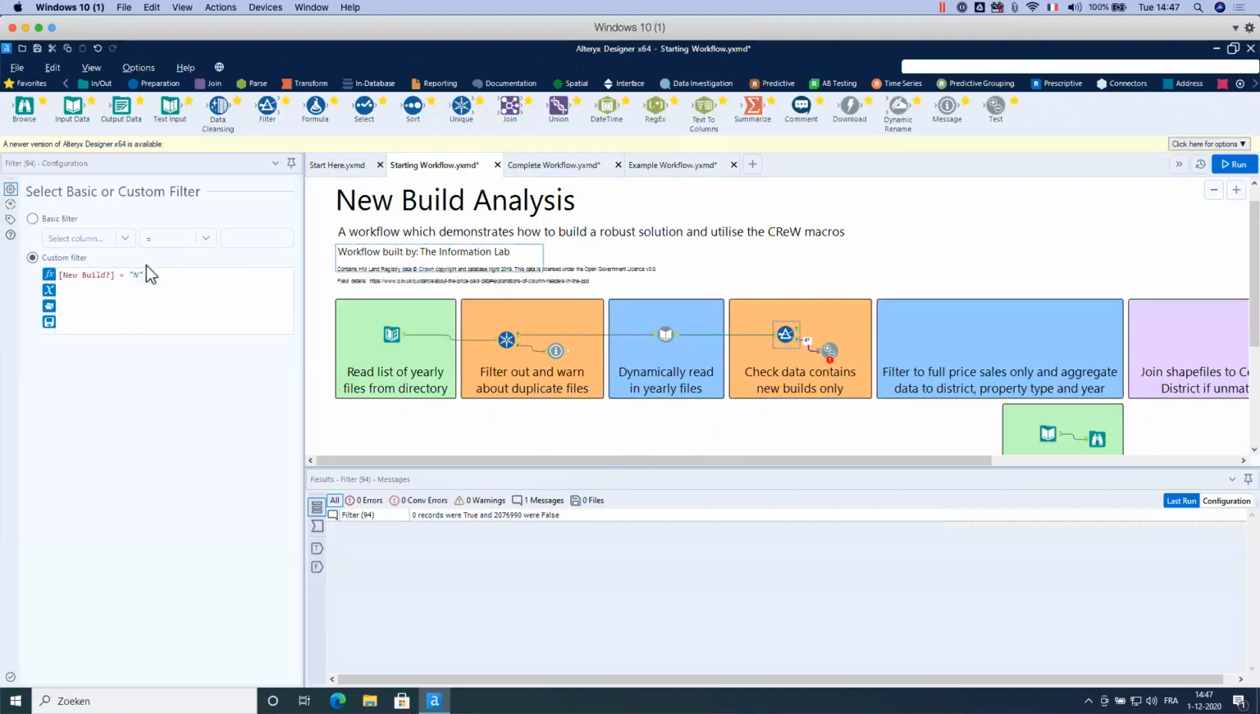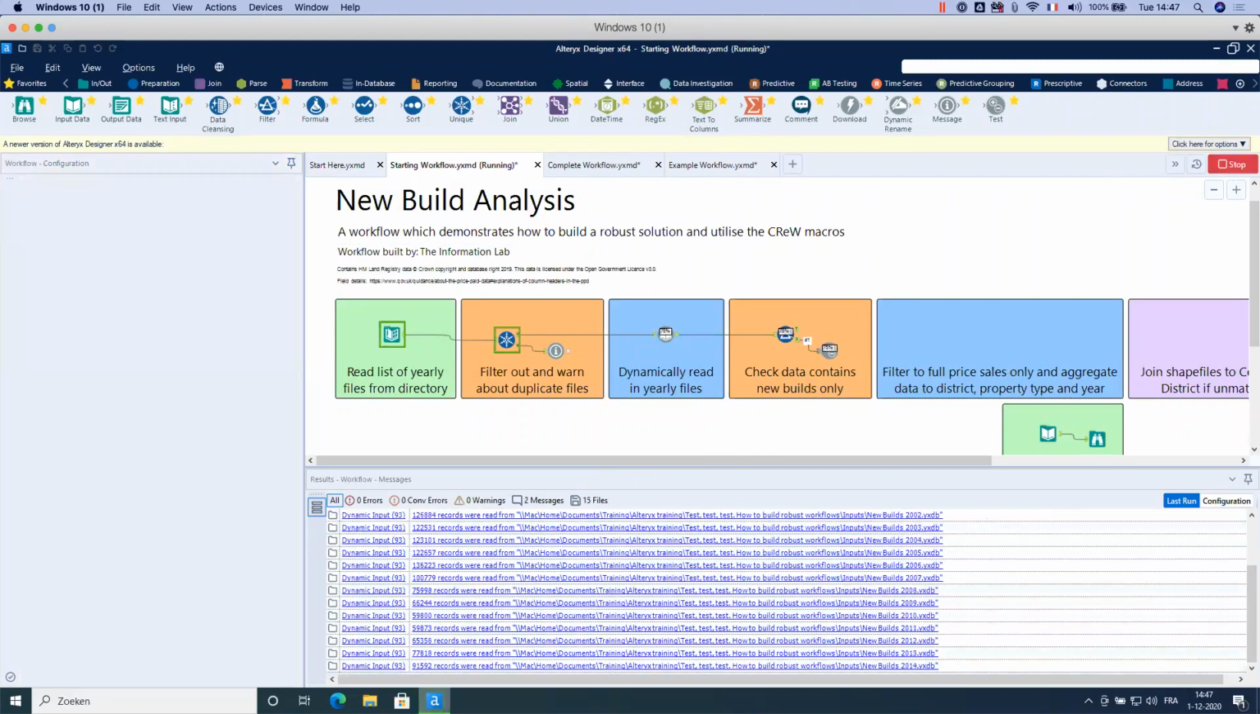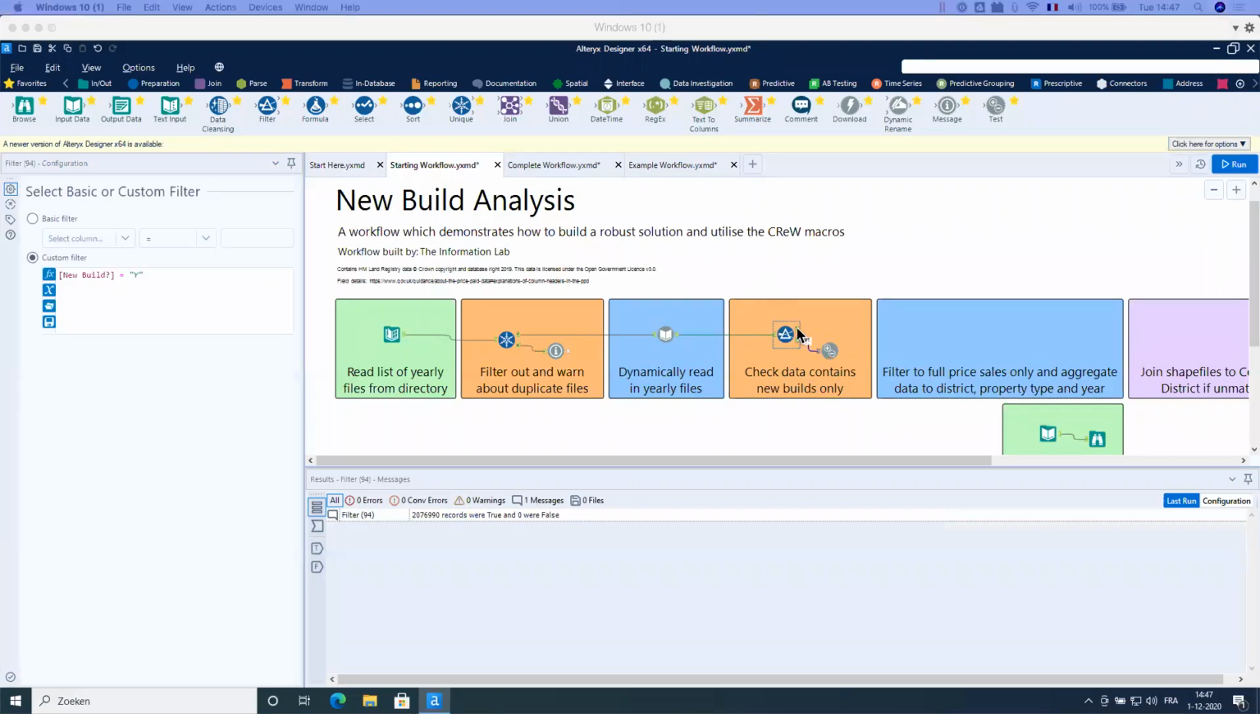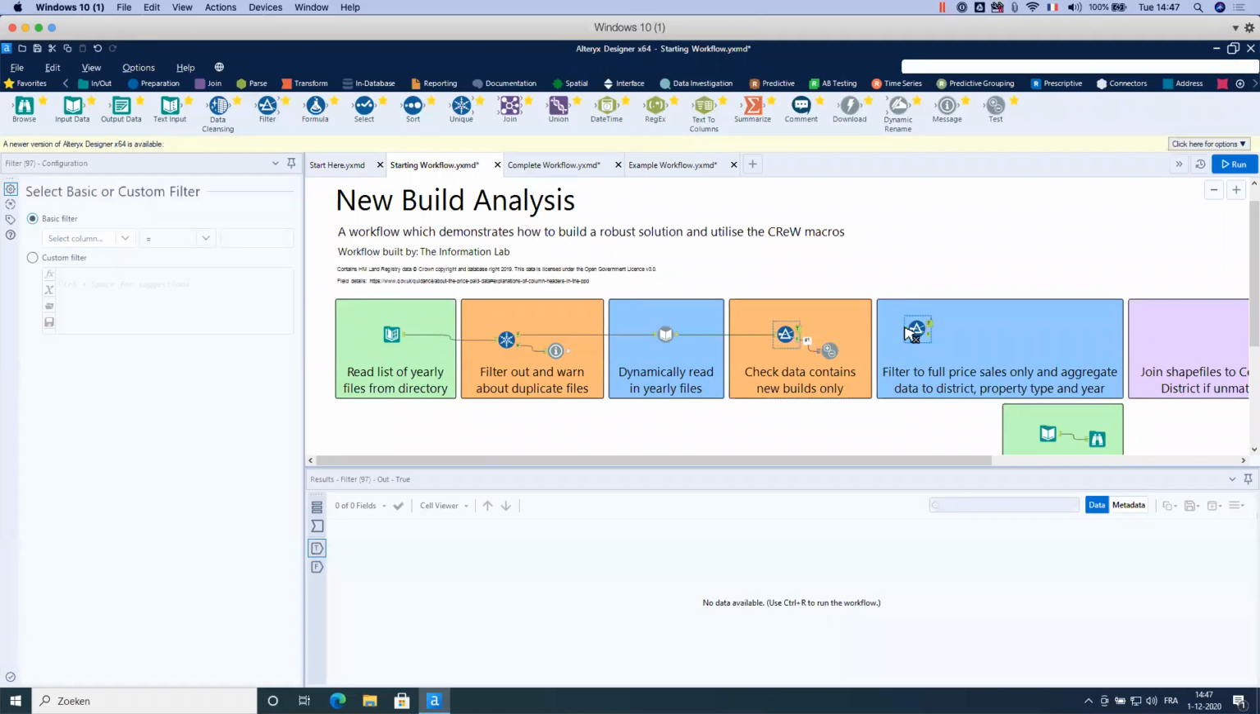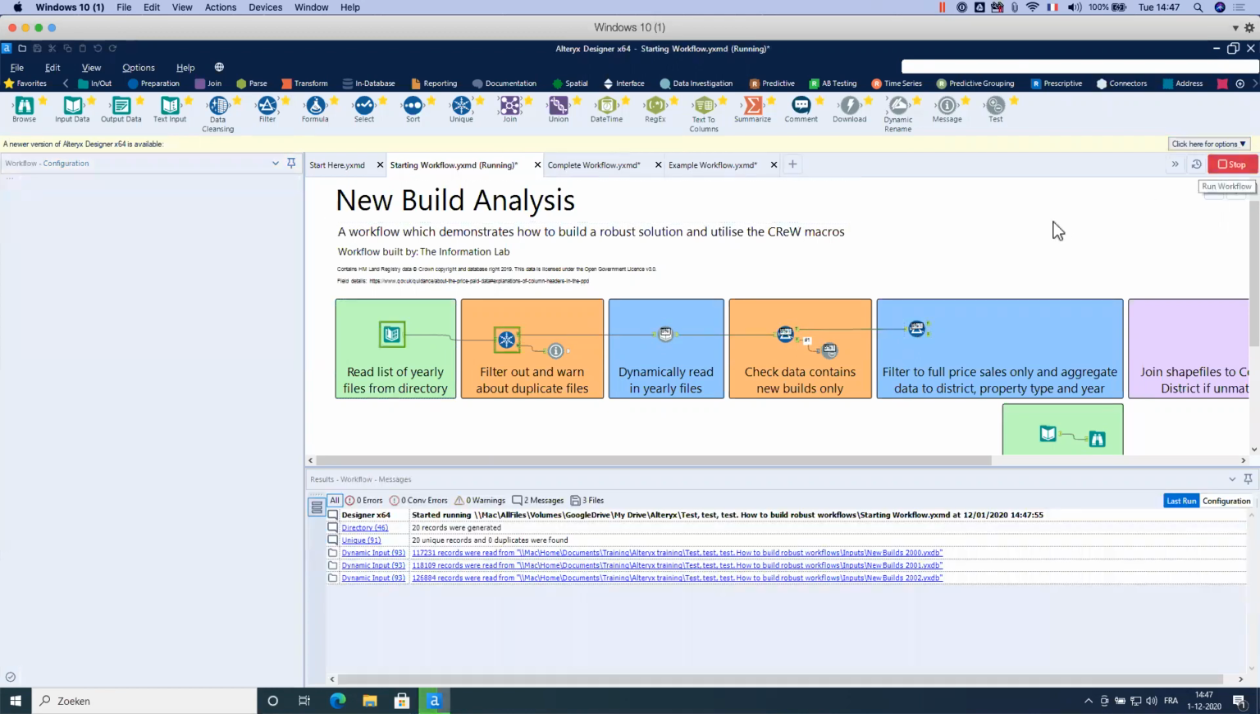Okay, so I will switch for yes. All right, and I will run it. Then I have my dataset complete with all of the NewBird houses. But now I would need to filter to the full price sales. So I will add again another filter here, and I select PPD category equals A. I run it.